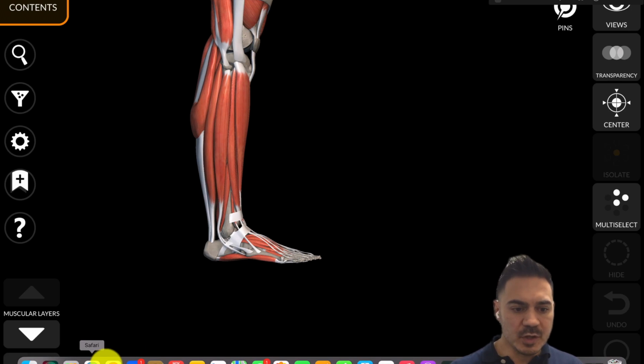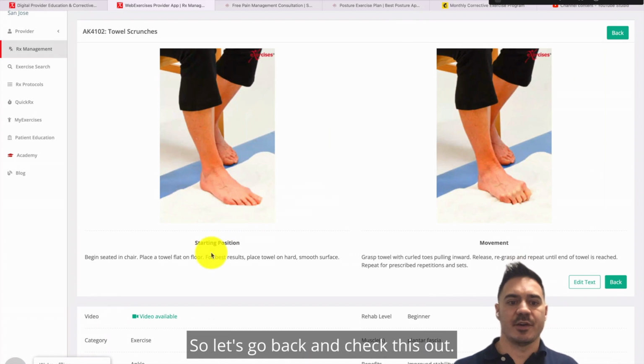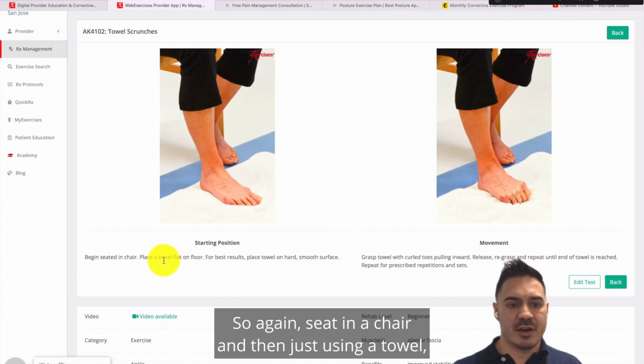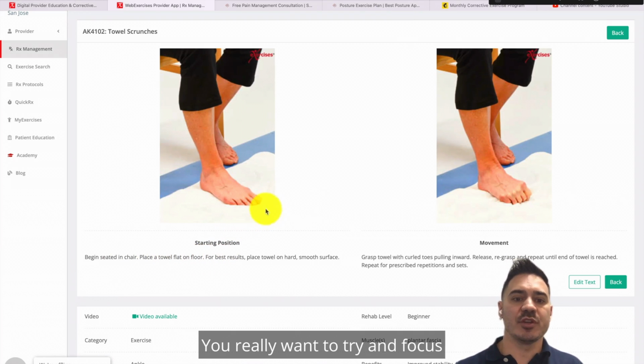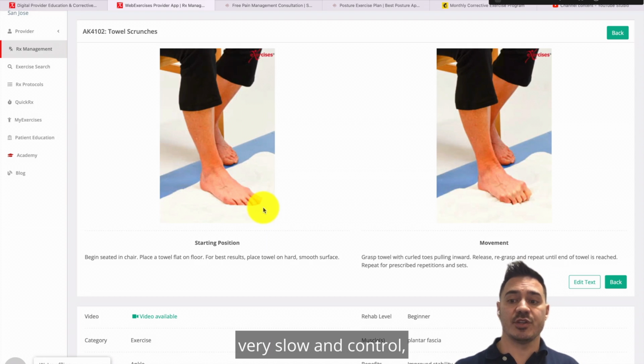Okay, so let's go back and check this out. Again, seated in a chair, then just using a towel. And all you're doing is scrunching up. You really want to try and focus very slow and control, gripping and squeezing.